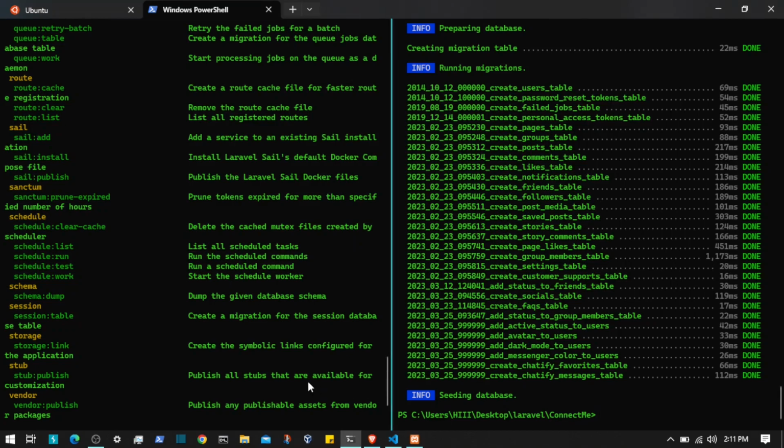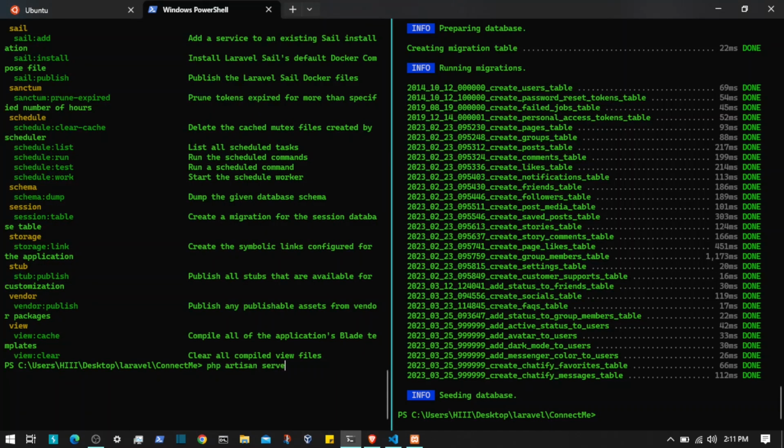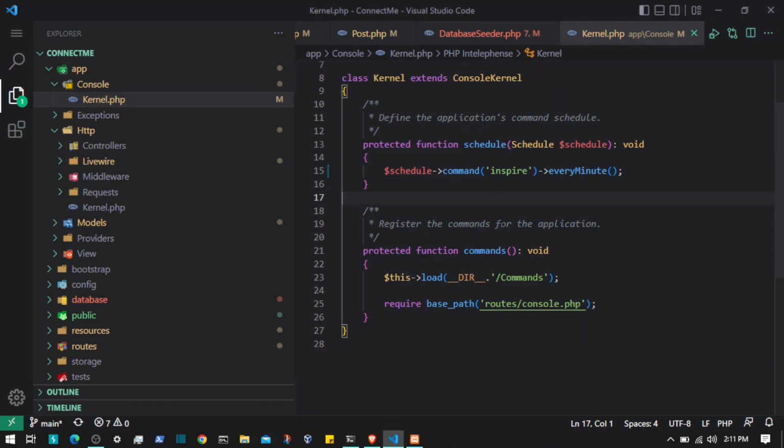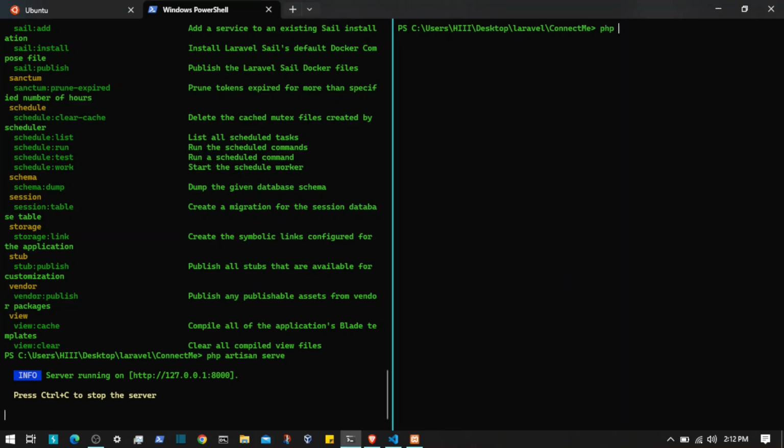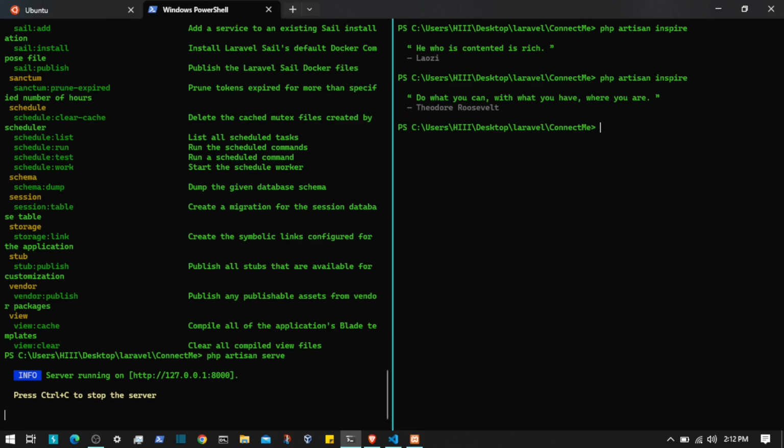Now, let's try that actually. This seeding process is done. Let's serve the application. Let's test it: if I execute this schedule run command, it's going to execute this command and show me inspire. If you don't know about the inspire command, if I execute php artisan inspire, it's going to show me some random quote. Each time I execute that, it's going to show me a different quote. As you can see, oh, he who is contented is rich. So you can try that. And in order to execute the scheduler, we can use php artisan.